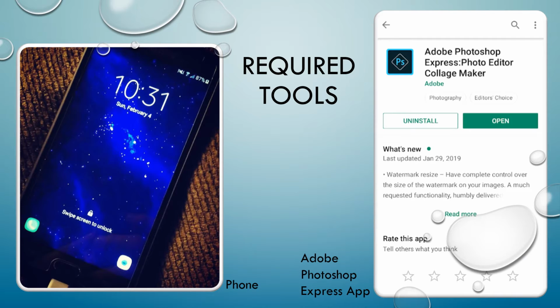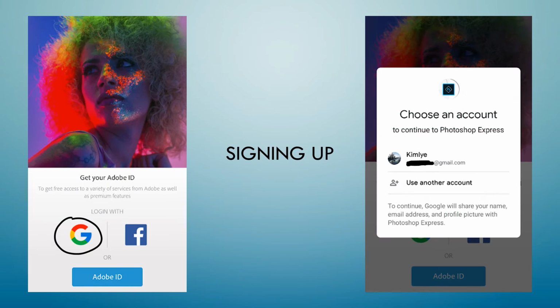The required tools to use the Adobe Photoshop Express app are your cell phone and downloading the Adobe Photoshop Express app from the App Store. Before you can start using the app, you must first sign up with either your Google or Facebook account or with an Adobe ID. I chose to sign up with my Google account.